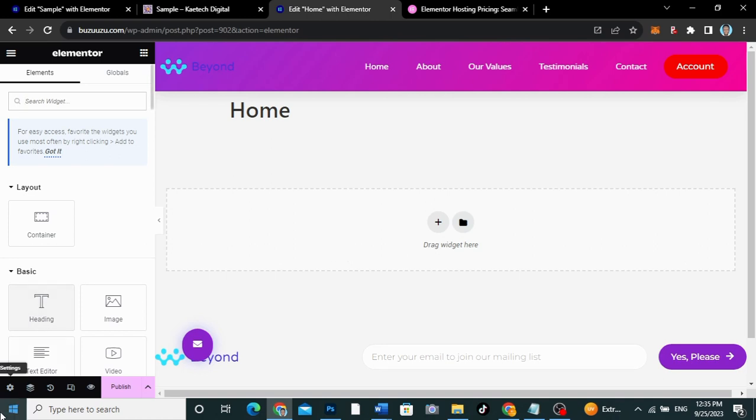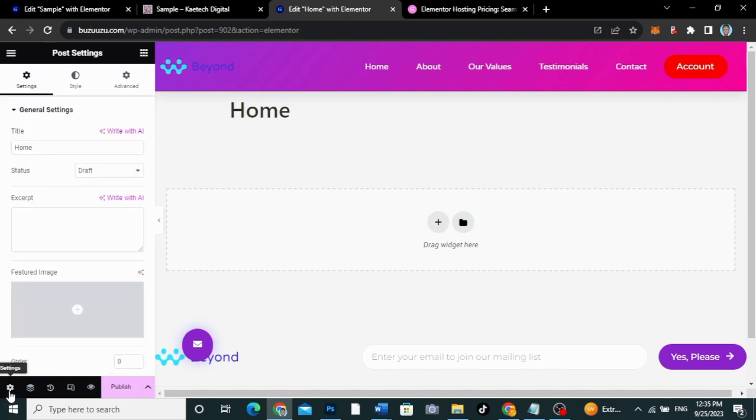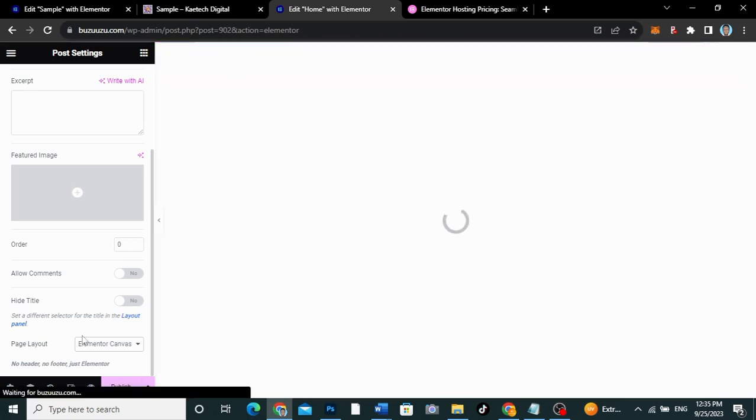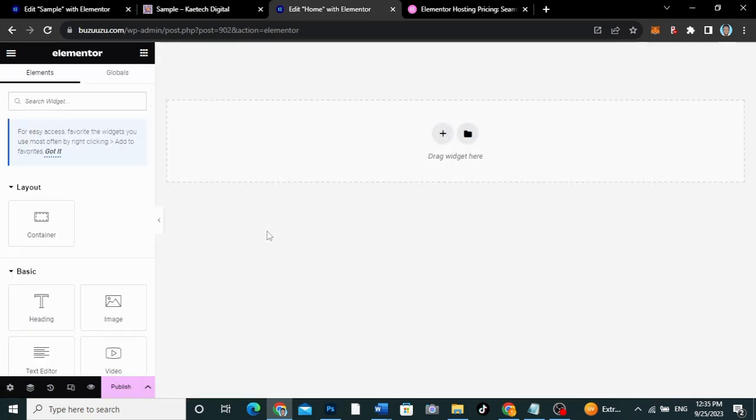So first of all, we're going to click on Settings over here, and then scroll down, and you see what we call Page Layout over here. Just change from Default to Elementor Canvas. Okay, so we're going to change from Default to Elementor Canvas. Now before we go on and do everything, make sure that you also set up your... let me go to the dashboard for you, to Elementor, my website dashboard, for you to know what I'm talking about.